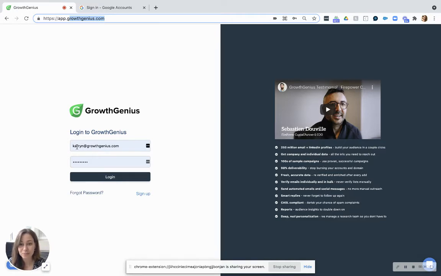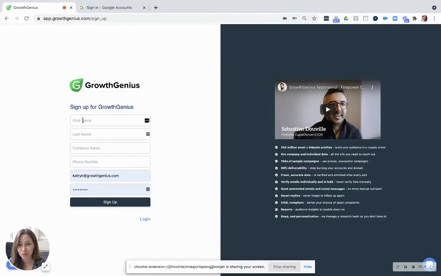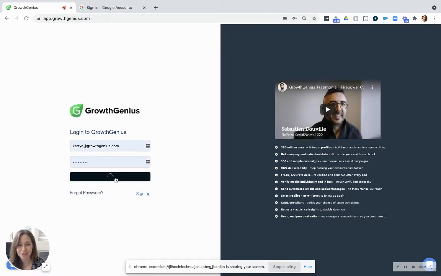If you have logged in before, you could just put in your login credentials, or if you need to sign up, you would just go ahead and sign up here, put in first name, last name, company name, phone number, put in your favorite email address and password that you know you'll remember, and go ahead and sign up. You can actually update all of this information after the fact if you need to. So I'm going to go back to login, and I'm going to log into this account.